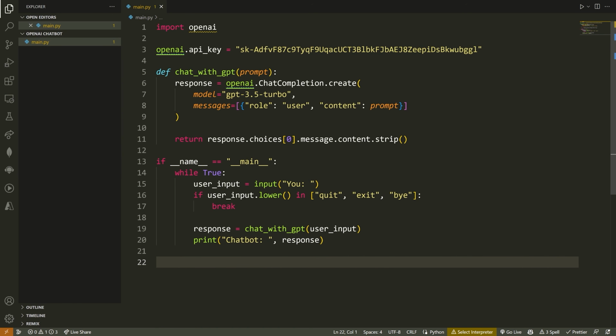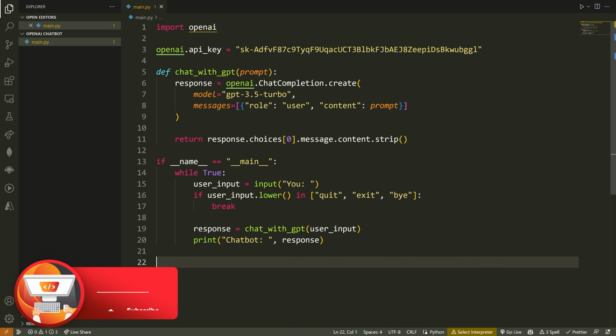So there you go. That was a Python chatbot in under 5 minutes. Very simple to interact with OpenAI, and this is obviously quite powerful. You can do a lot more than what I did here.